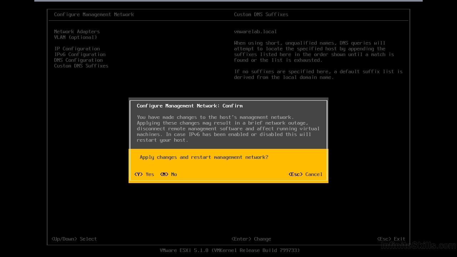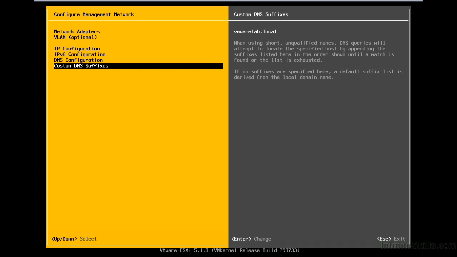Typically, this won't have too much impact. They say it may result in a brief network outage. That's generally not going to happen, but there are a couple of scenarios where it could. So it's always a good idea to test it on your lab environment before you do it in production for the first time. I'm just going to go ahead and say yes.